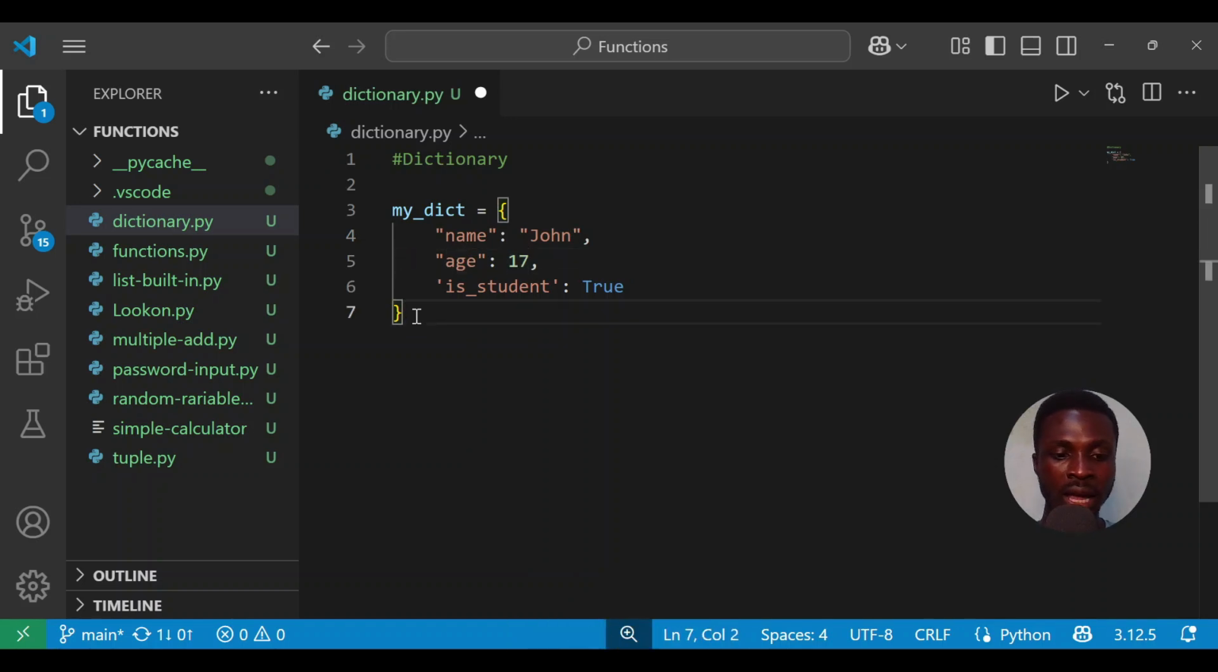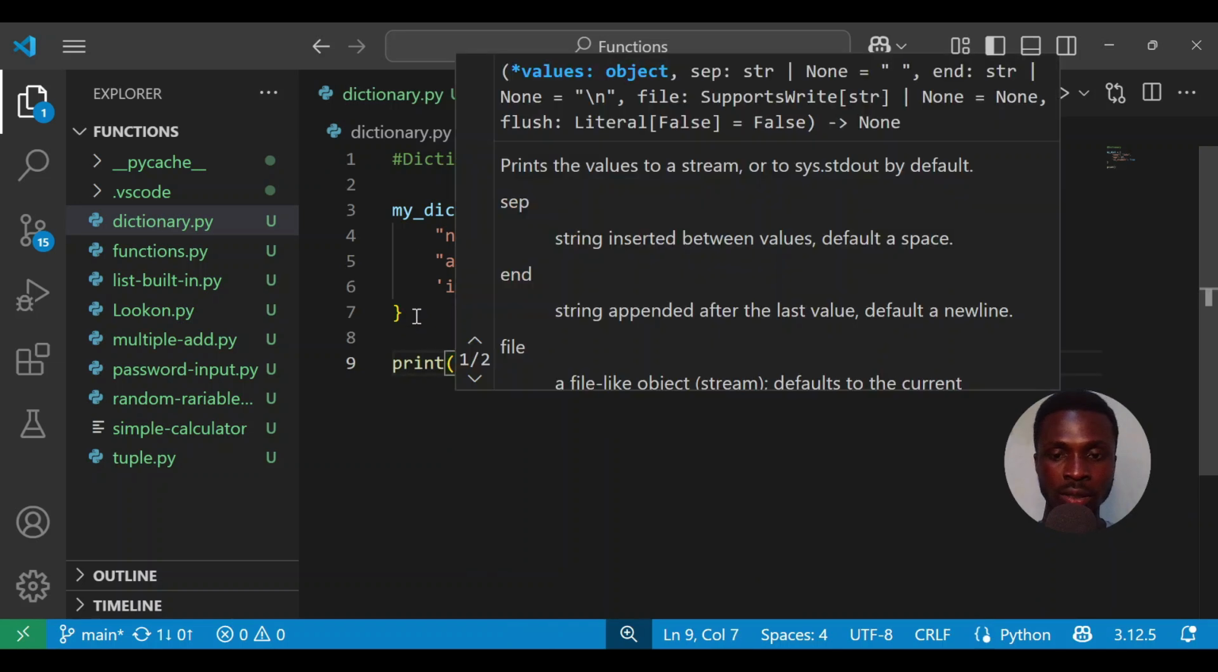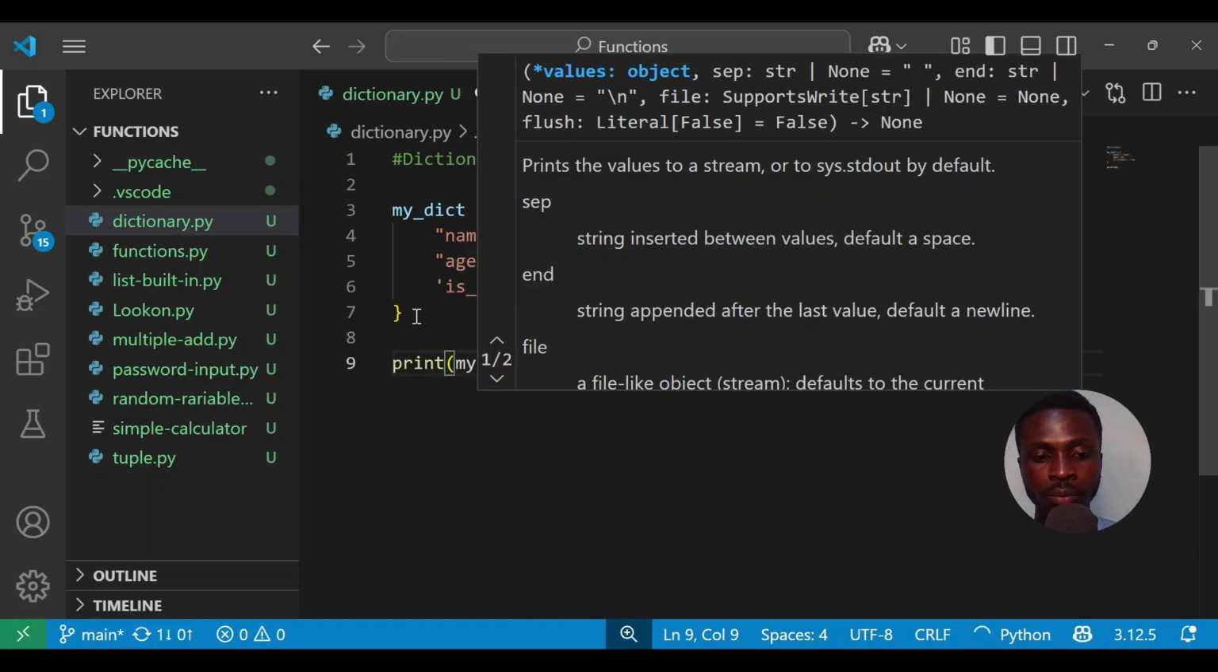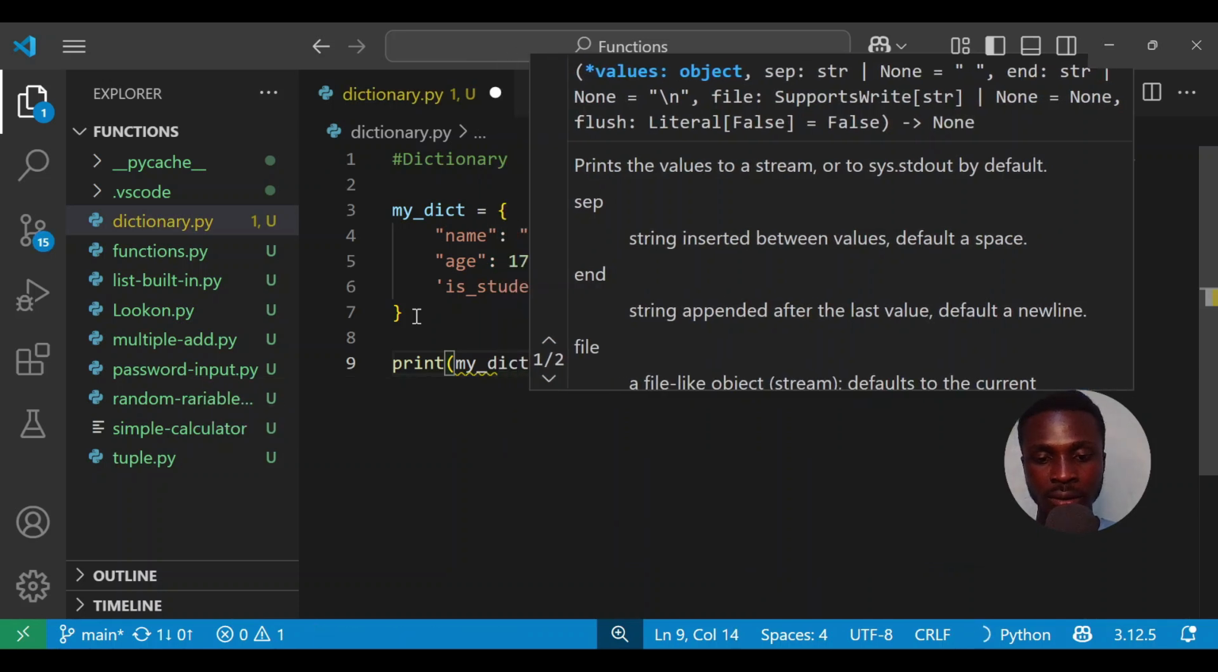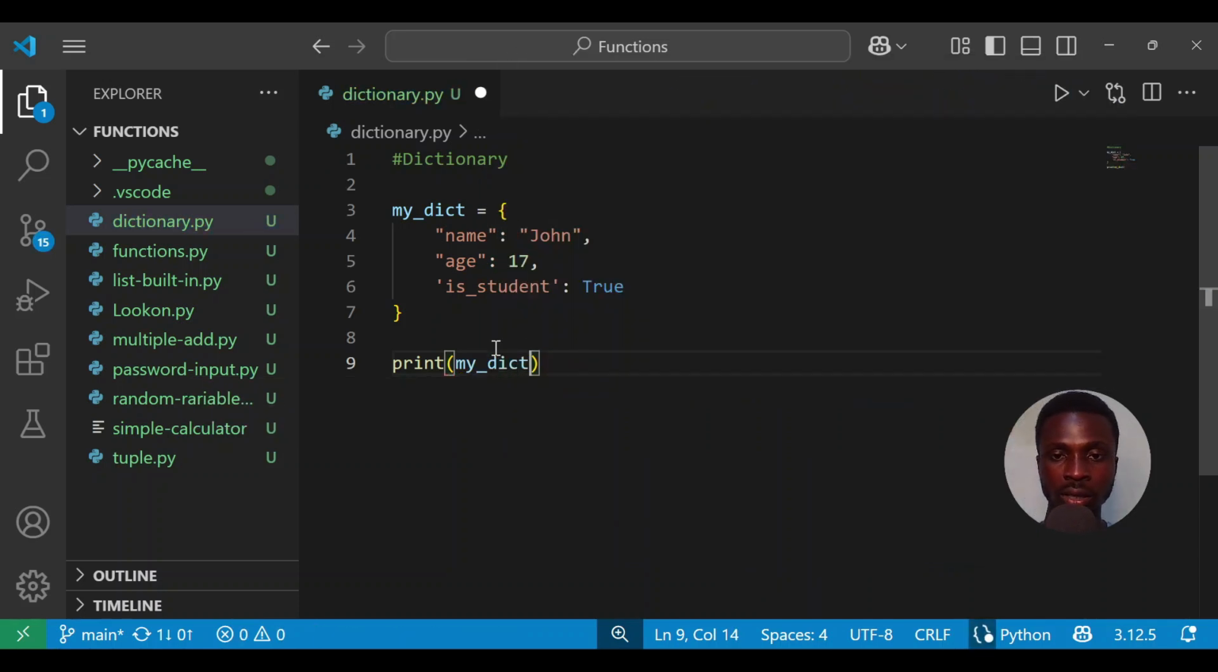Let me print it here for us to see something. Let me clear, and now let me run it.